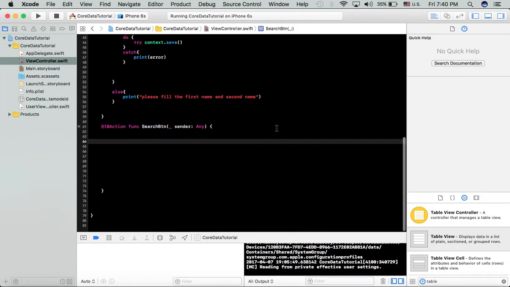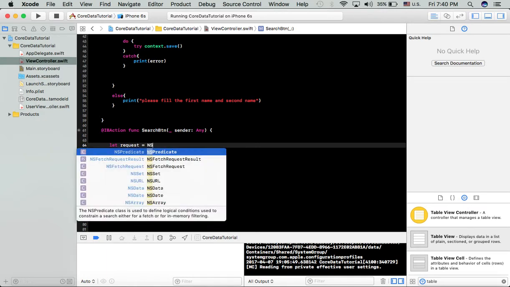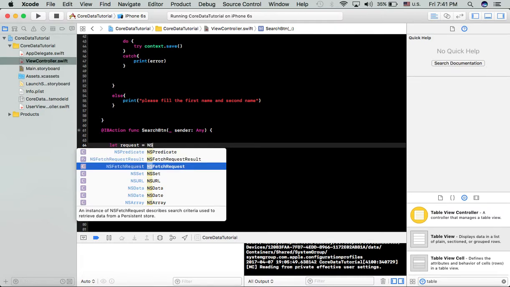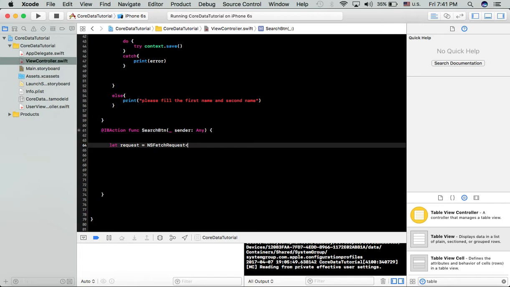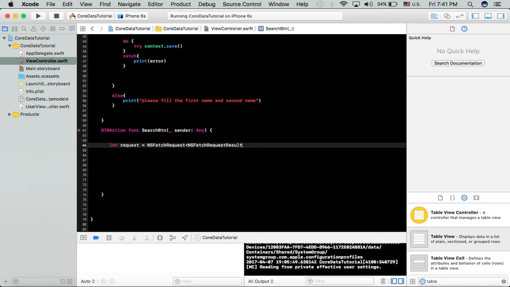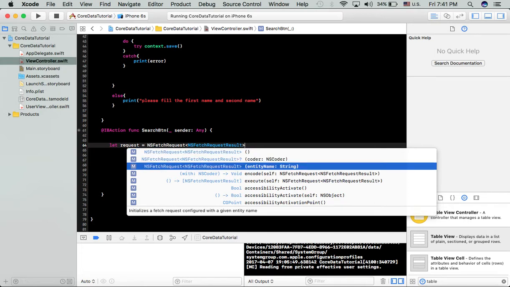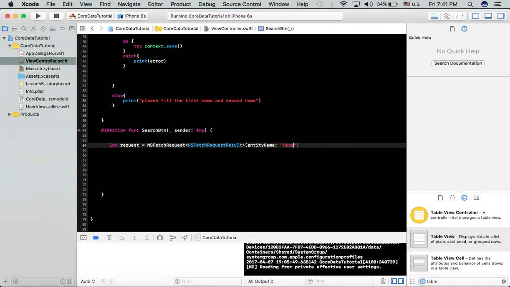In the search button we created last time, we will write the code for searching users. First I will complete the code and then I will explain it to you. Let request equal NSFetchRequest, NSFetchRequestResult, and we say entityName, and we'll keep the name Users.